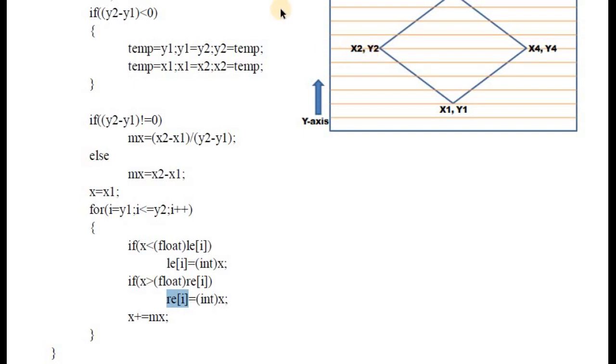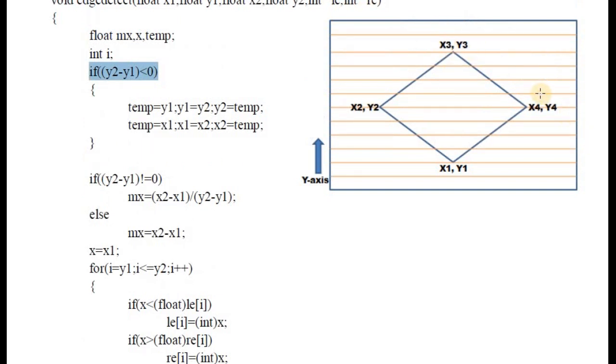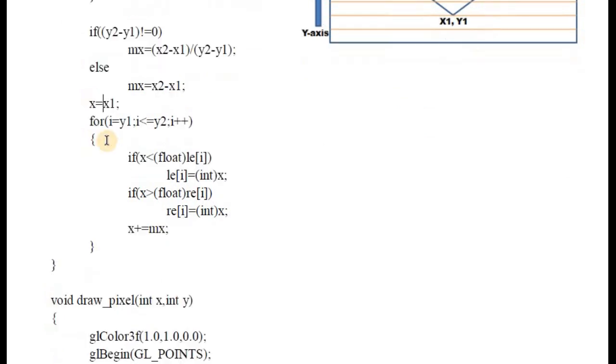You'll get this condition when you're going from top to bottom, that is from x3, y3 to x4, y4, and from x4, y4 to x1, y1, that is from top to bottom. When this condition is satisfied, you'll have to interchange. Here the y1 value is 200 and the y2 value is 300.